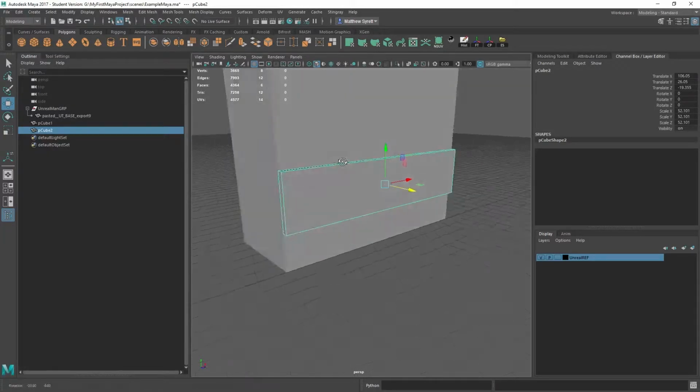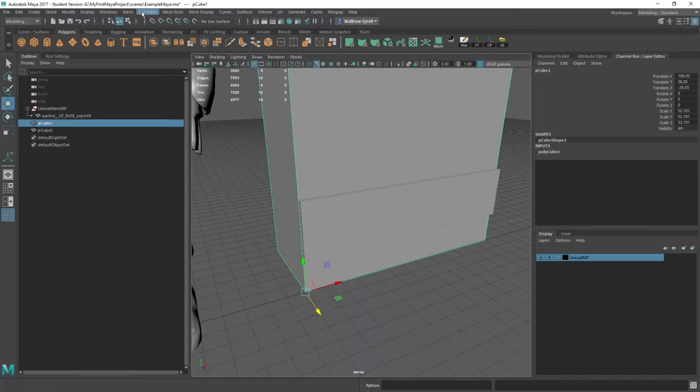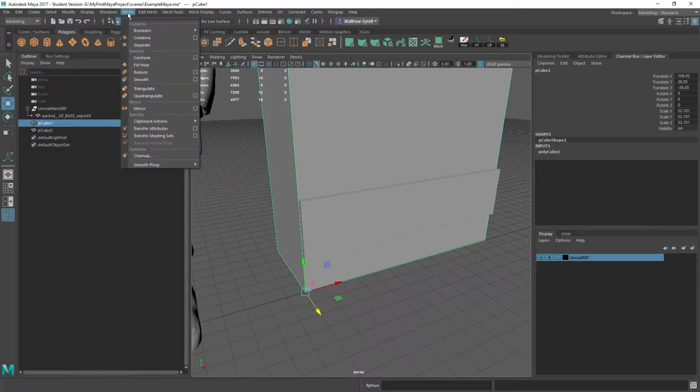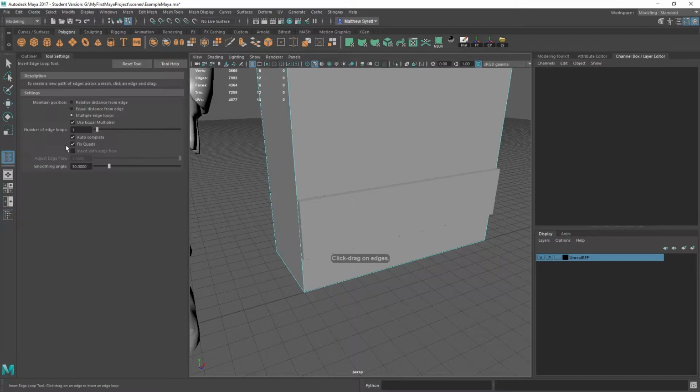So another tool we can use is something called Insert Edge. I'm going to show you how to use that now. Again, I'm really sorry, I don't tend to use these menus. I tend to use the marking menus. But if you go to Mesh Tools and click on the Option tab here, there's two ways of doing this.